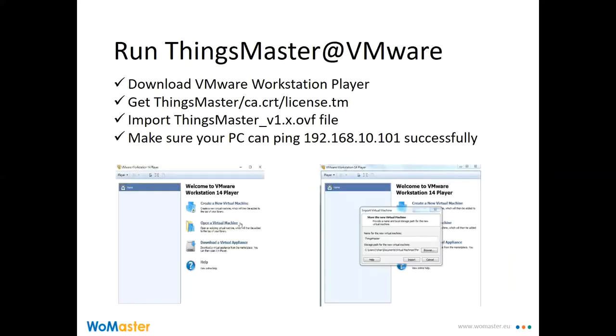Okay, so first we will run the ThingsMaster at VMware. You can download the VMware Workstation Player from the internet. It has a free version and a professional version. You can just download the free version, that's enough. And you need to get the ThingsMaster file and the license file. If you want these files, you can contact us.